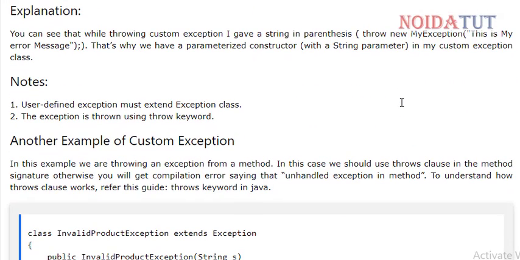We can see that while throwing the custom exception, I gave a string in parentheses through new MyException, "This is my error message 1". That is why we have a parameterized constructor with a string parameter in my custom exception class. A user-defined exception must extend the Exception class. The exception is thrown using the throw keyword.